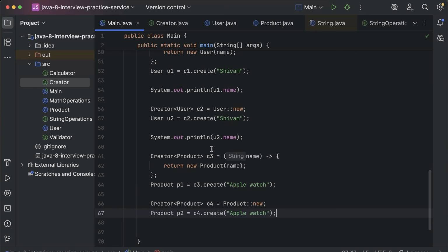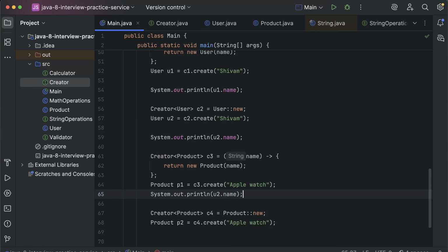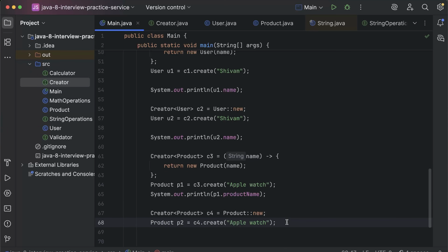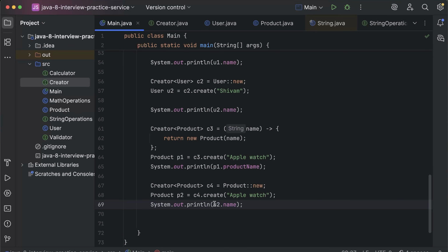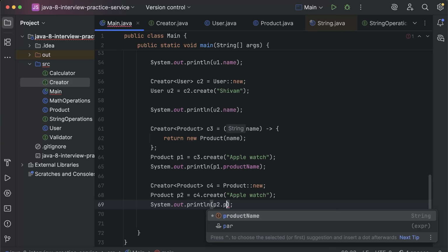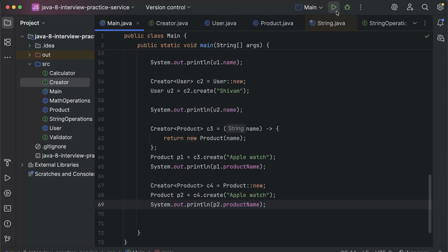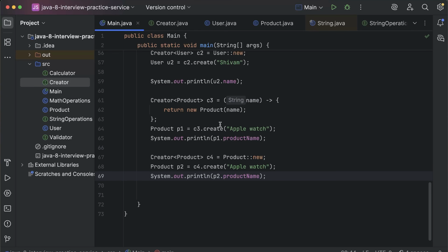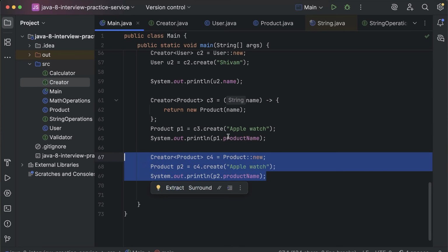So using this again I can print, let me just copy paste p1 dot product name. We have the field product name. Similarly, p2 dot product name. If I'll run it, you'll see that Apple Watch has been printed twice. Once using this lambda expression and then using method reference.